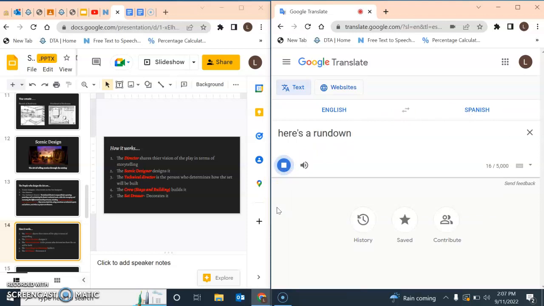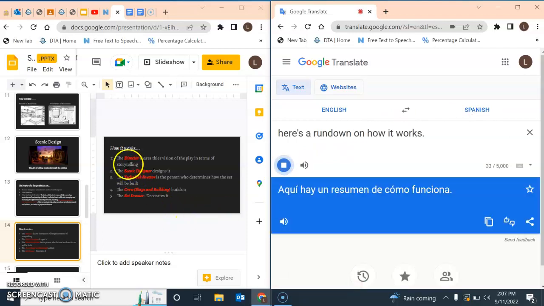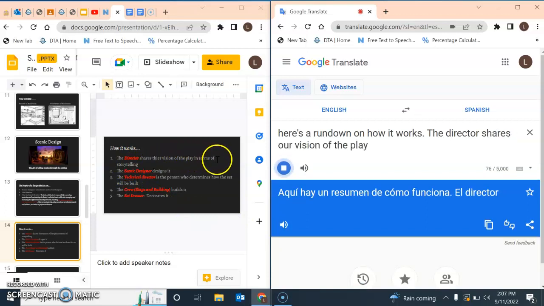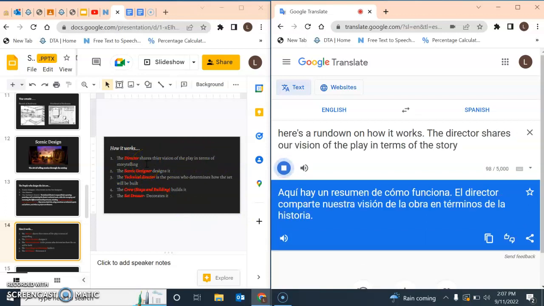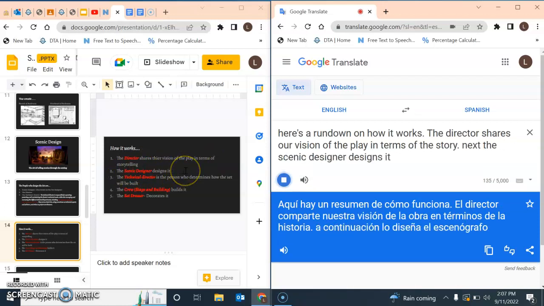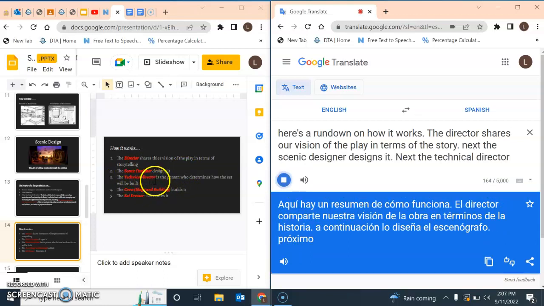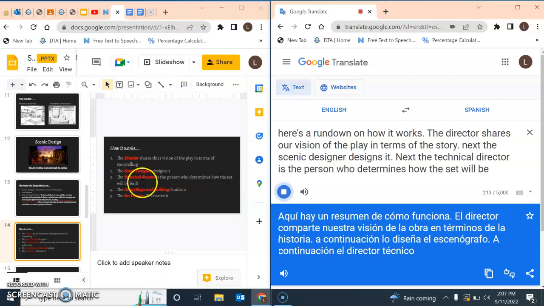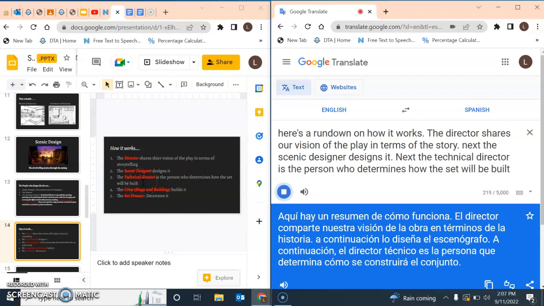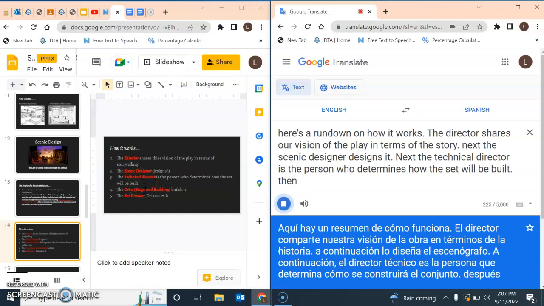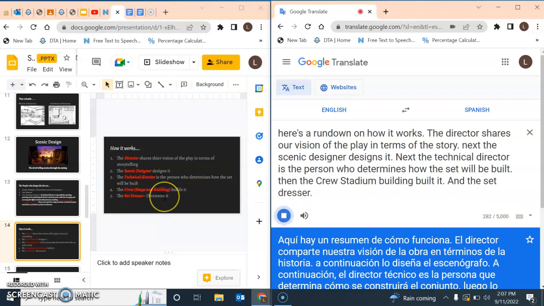Here's a rundown on how it works. The director shares their vision of the play in terms of the story. Next, the scenic designer designs it. Next, the technical director is the person who determines how the set will be built. Then, the crew, stage and building, builds it. And the set dresser decorates it.